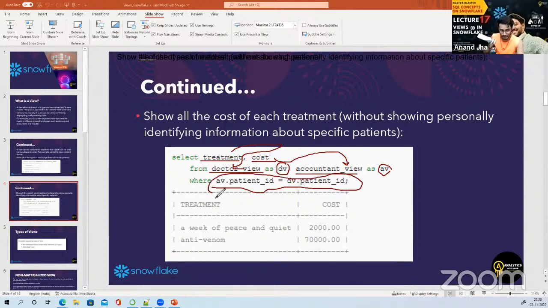Whenever a patient is present in the doctor view and the same patient is present in the accountant view, club them. Your patient ID is the primary key. Club them and give me the information. Normal join I am doing, just table A, table B. I'm pulling one information from table A, another information from table B. Whenever you are pulling information from two different tables, you have to decide on what basis you are joining. Where condition I have given: where AV.patient ID is equal to DV.patient ID. Only if there is a match between the patient ID in the two views, then only it should give me the result.